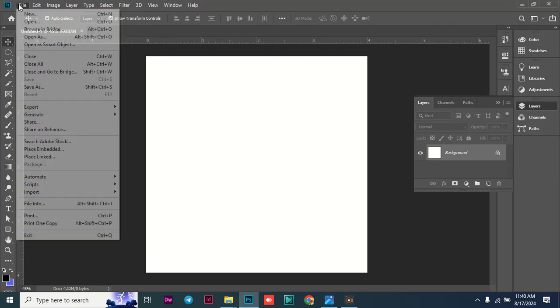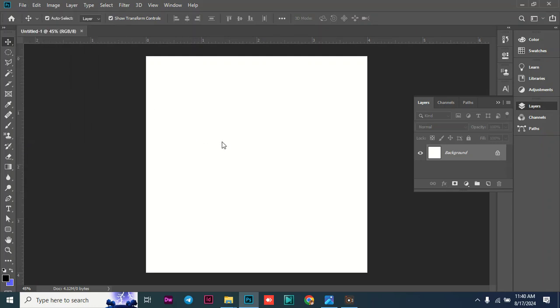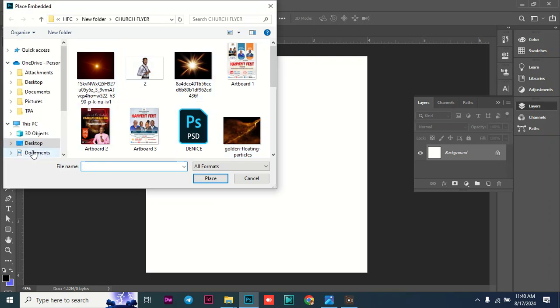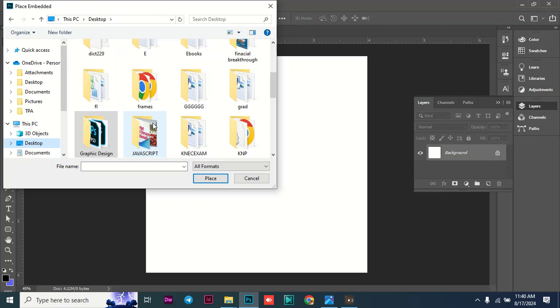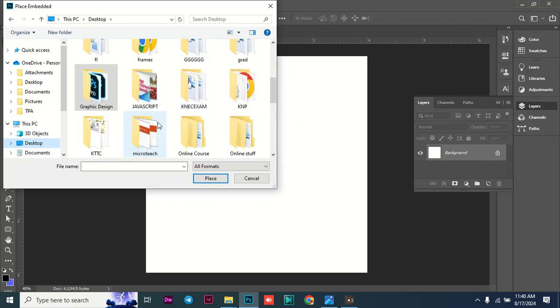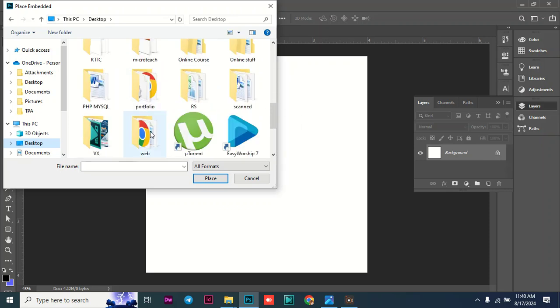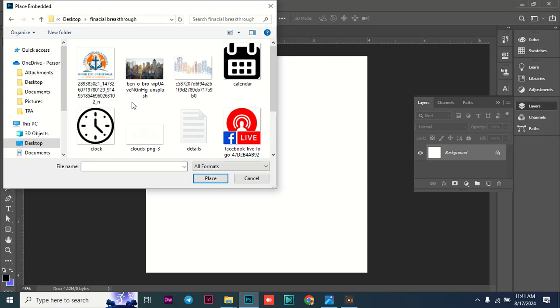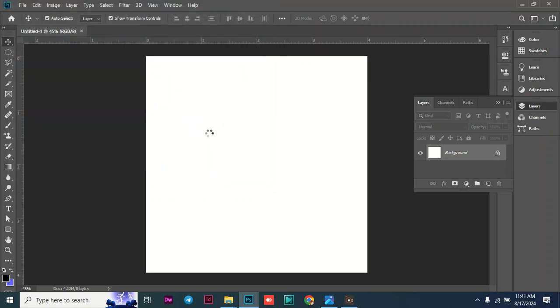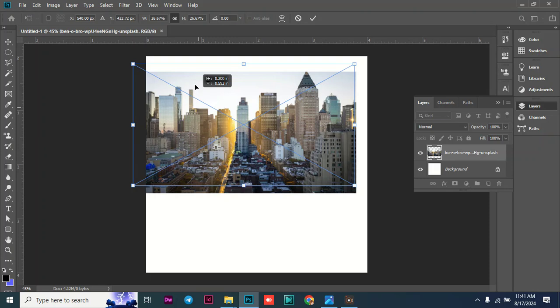Now you go to File, and then you go to Embed, and I've created here a folder that contains all the resources that we are going to use. If you want to use the resources that I'm using in this tutorial, you'll find them in the subscription section. So this is the subscription section to be able to get the resources. Now the first resource I want to add is this picture of a street.